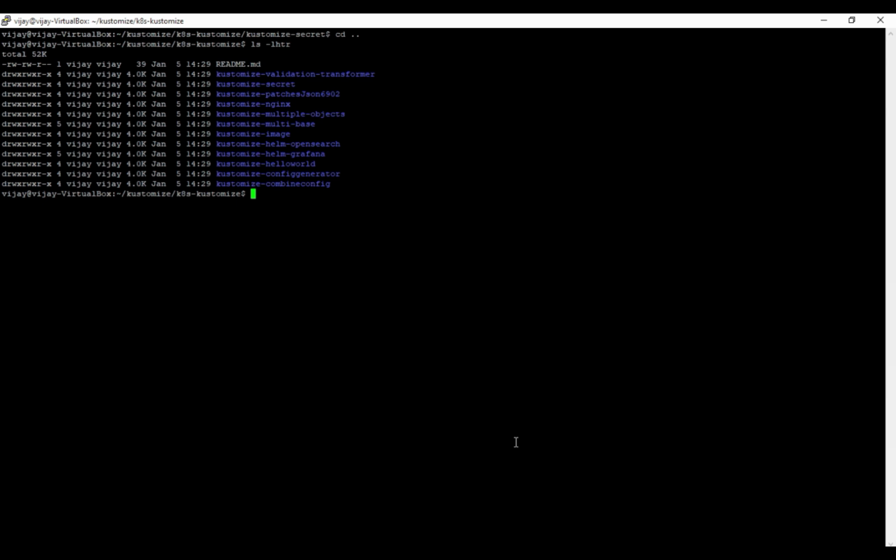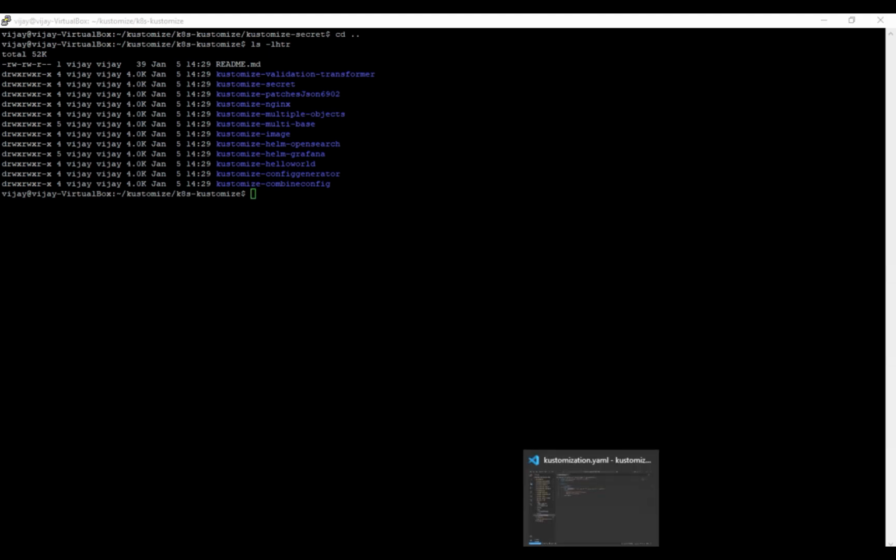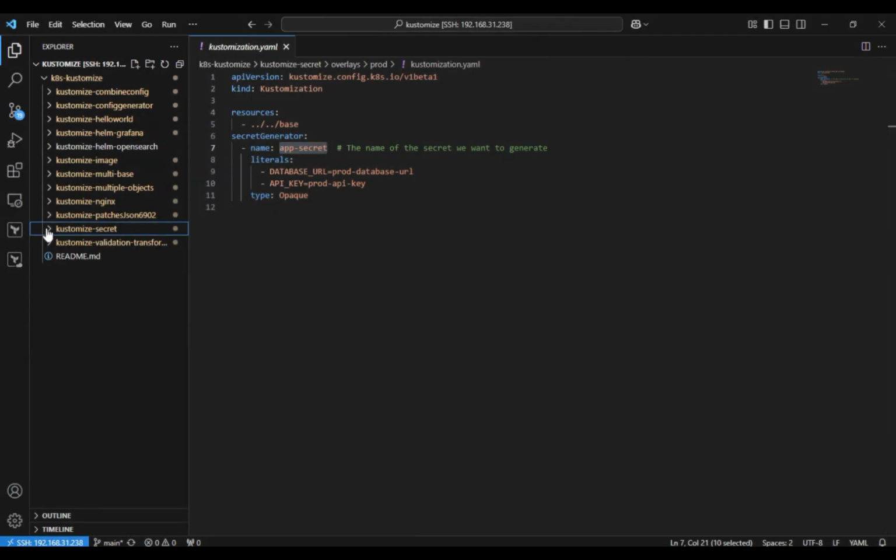With that continuation, let's see one more example on the generator, which is the config map generator. After that, we will see a couple of examples on multi-base and multi-base objects as well, and then one for patching. Then we will proceed with Helm. So let's go to the example where we can use the config generator.